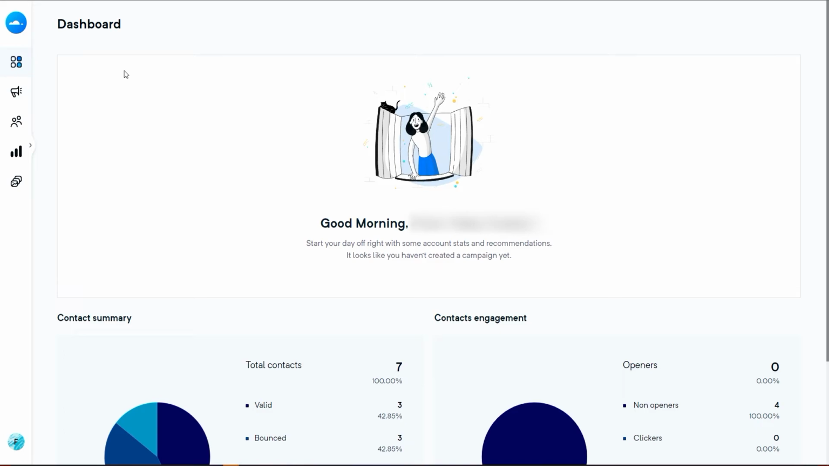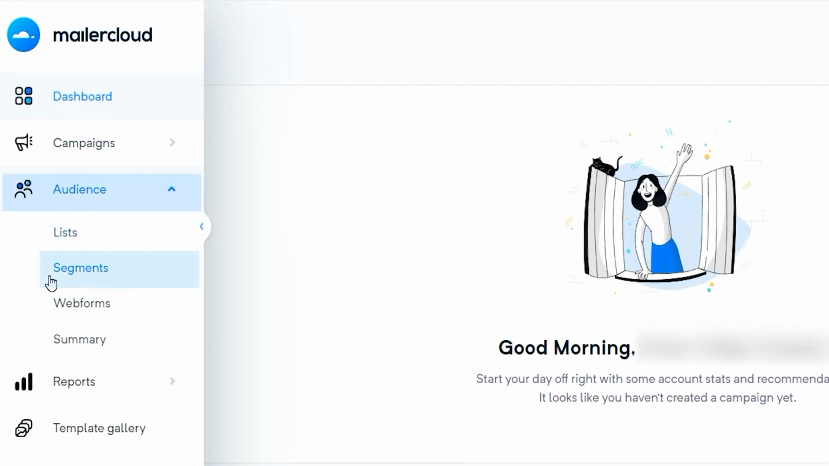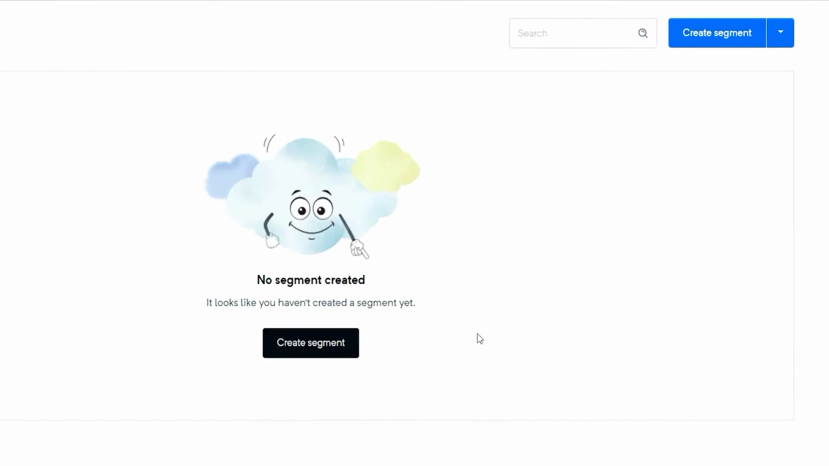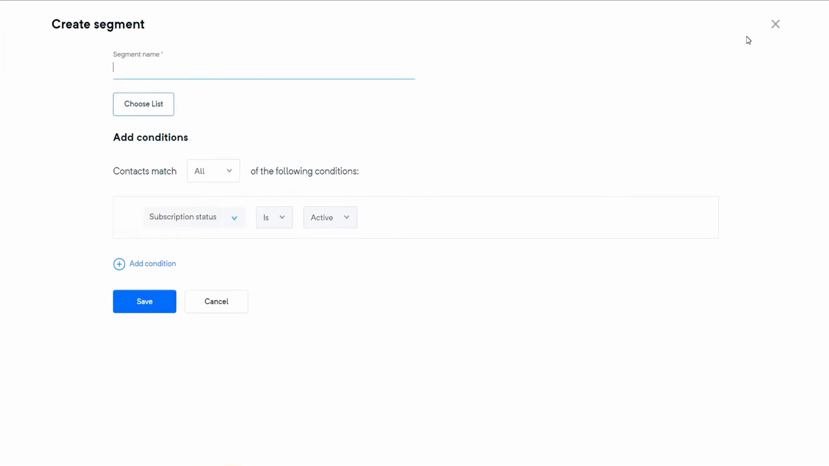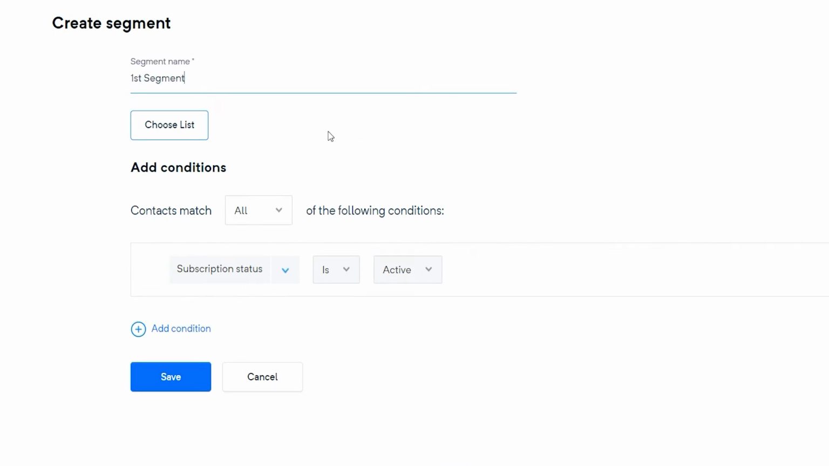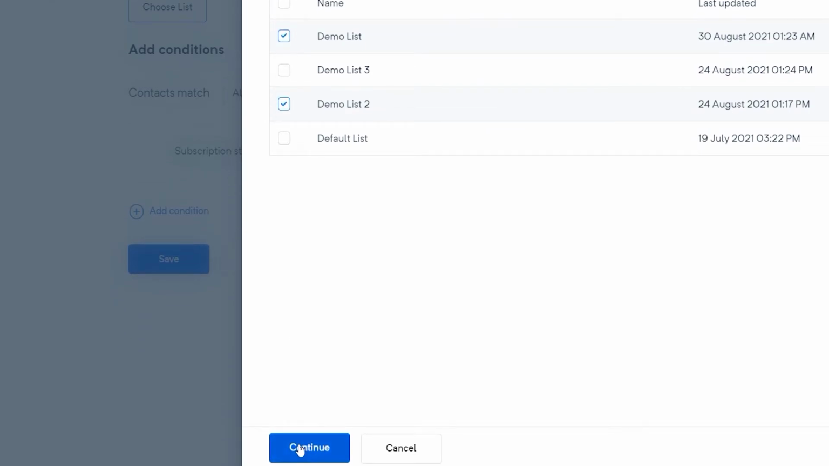To create a new segment, select Audience from the left side menu. Then select Segments and click Create Segment given at the top right corner. Now add a unique name for your segment. Then select the contact list from where you want to create a segment. You can select multiple contact lists also.